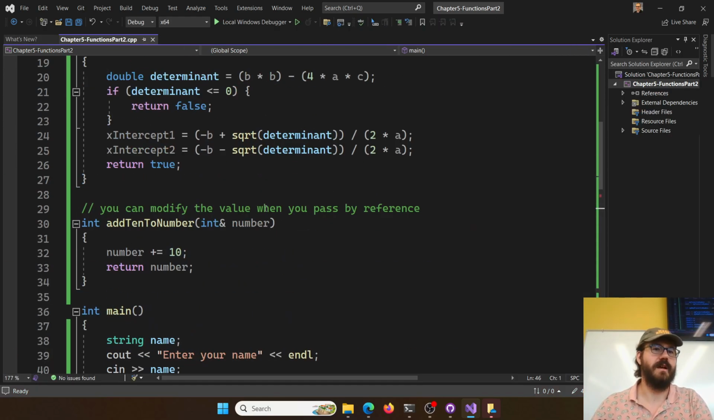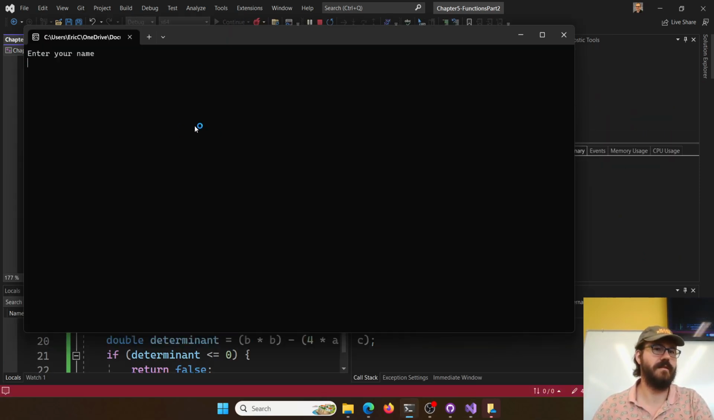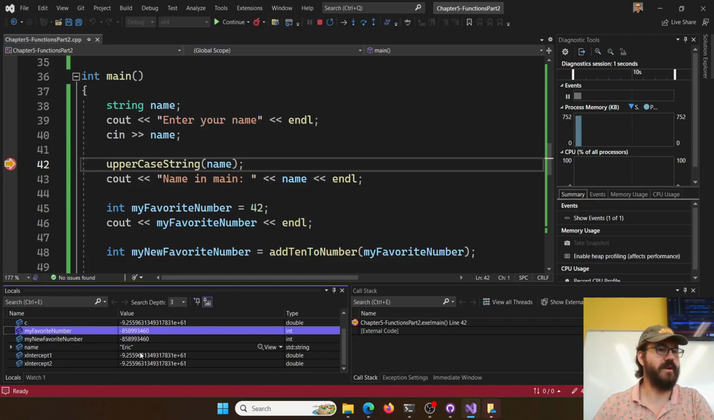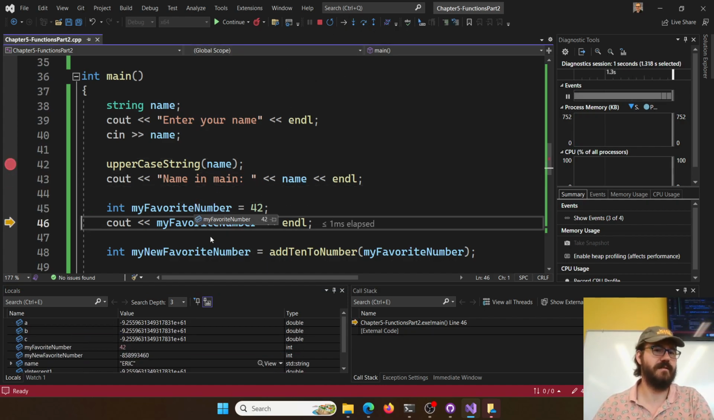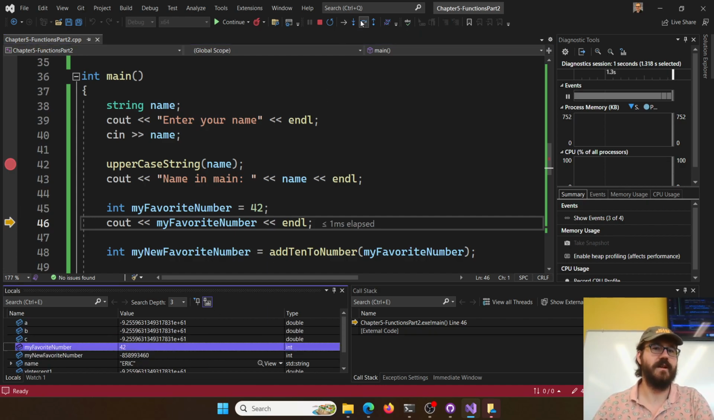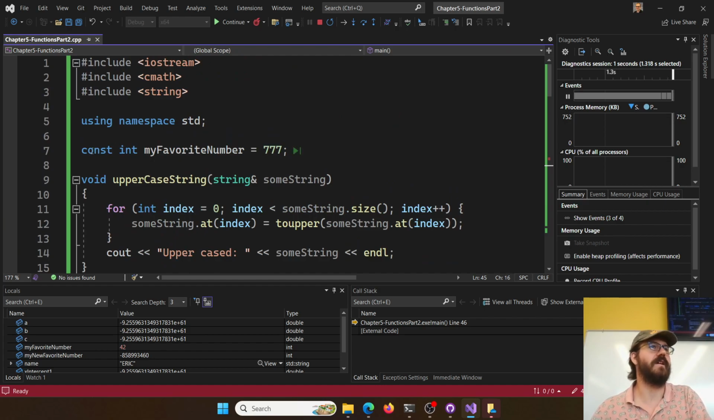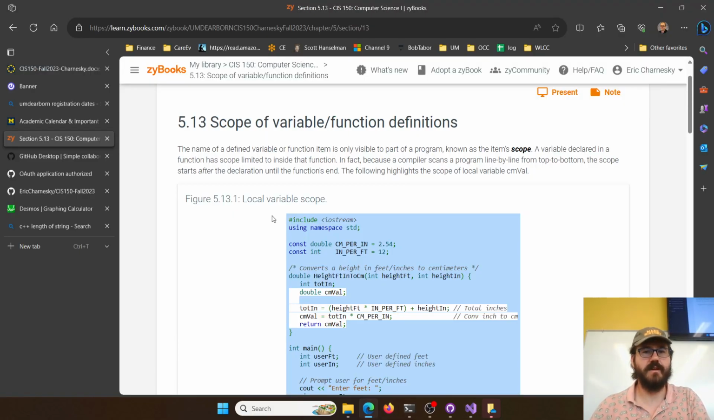Gotta be a little careful. Let's try and make this a constant here. We still don't have a value for my favorite number. Right? I'm not using that other value there. It's going to be a little messy. Now it's 42. So obviously this is not the same my favorite number. If it was the same my favorite number, by saying this is a constant, it would give us an error that you can't assign it twice. It'll get upset if you try and assign it twice. So you gotta be careful.